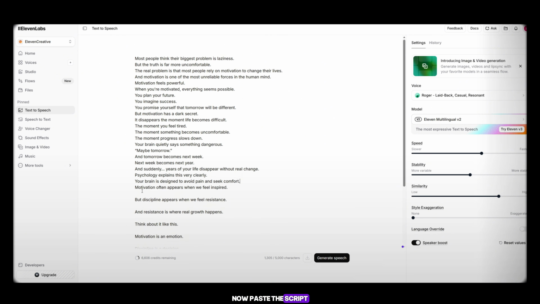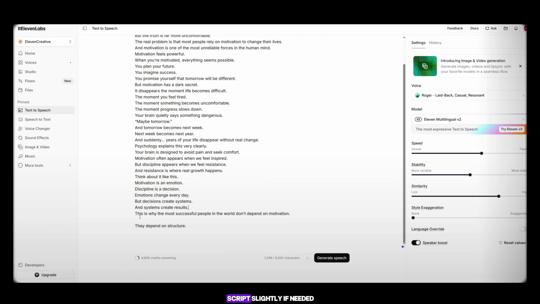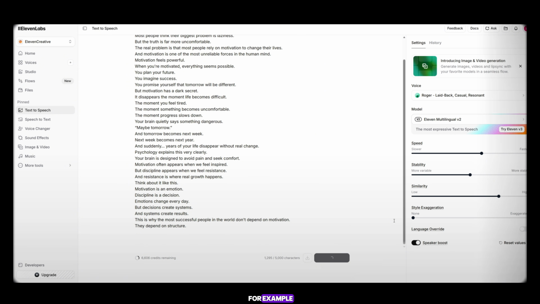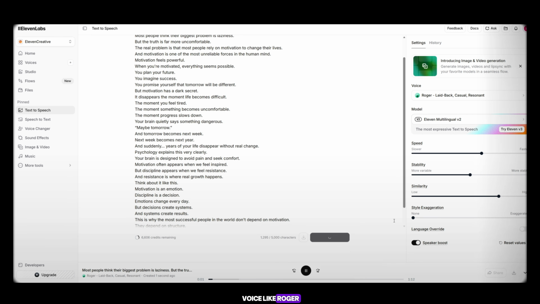Now paste the script into 11 Labs. After pasting, you can adjust the script slightly if needed. Then choose any voice. For example, you can select a voice like Roger. Once the voice is selected, simply click Generate Speech. Within a few seconds, your voiceover will be ready.